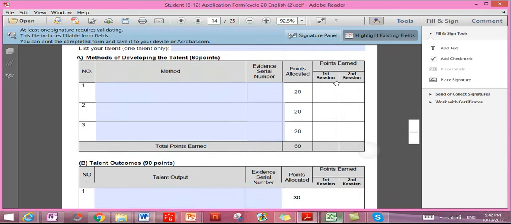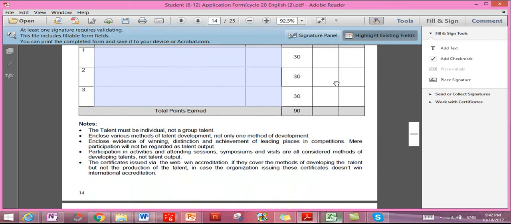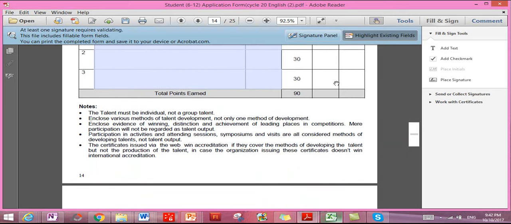And the talent outcomes. And again, you need to follow the notes that are written. So for example, here we have the talent must be individual, not a group talent. For example, public speaking, let's say, is an individual talent, it's not something related to a group. Enclose various methods of talent development, not only one method of development. So you could have many methods. For example, you go practice, you listen to online courses, you read books about it. There are multiple methods.